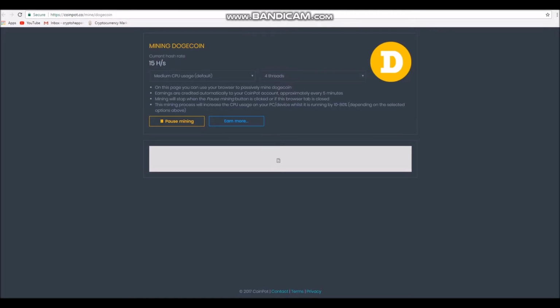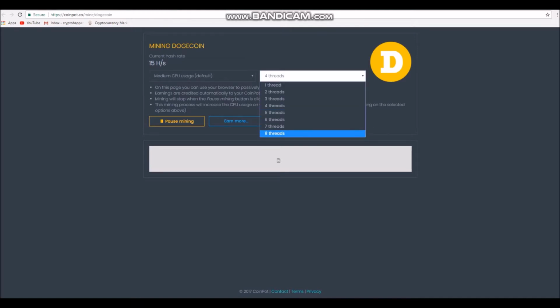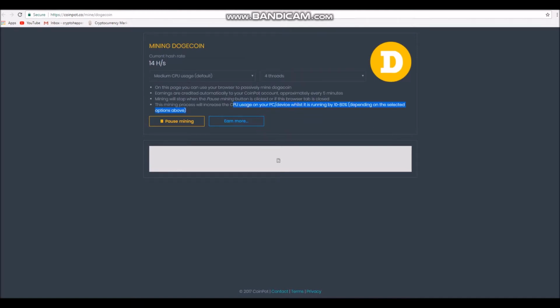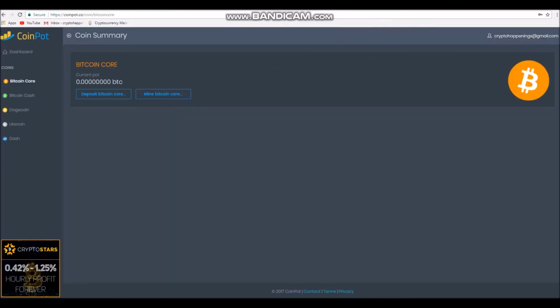One way you can do it is, say you're watching a video on YouTube, like now, you could put your CPU onto medium or low usage, depends on what you're watching it on. If you're watching it on a PC, you could probably put it on high. If you're watching on a laptop, maybe low usage, and then assign about half your threads to the miner in the background. Watch your video, come back, and you've earned a little bit of crypto.